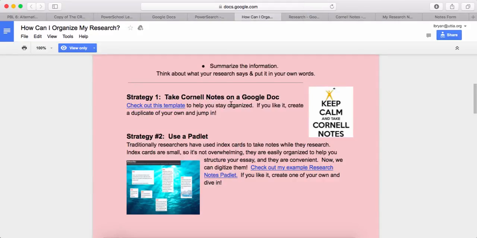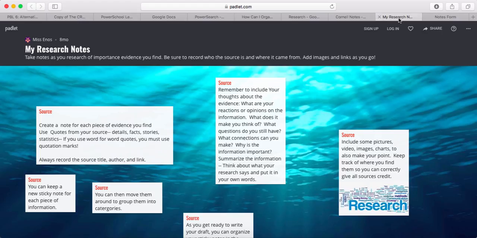The next option is to use a website called Padlet, and it looks like this. It's kind of like little sticky notes, and you can organize those however you would like to. You can keep a sticky note for each piece of information. You can write down your information, and then you can drag and drop them, I believe, so that you can organize them how you would like to. And you can just create a free account and use that.